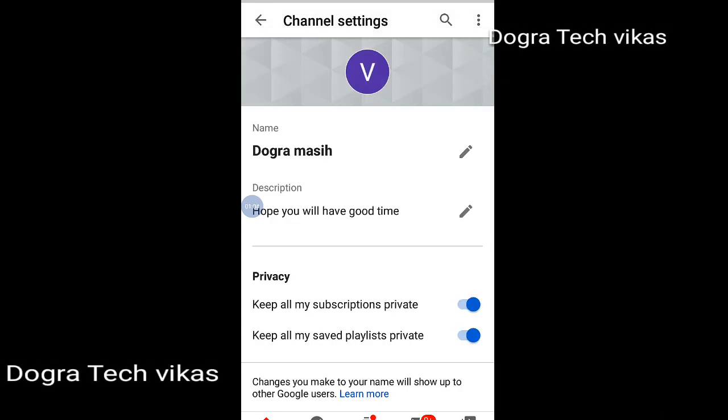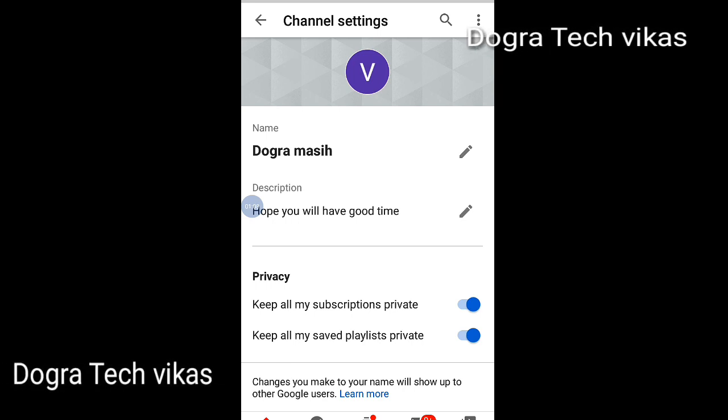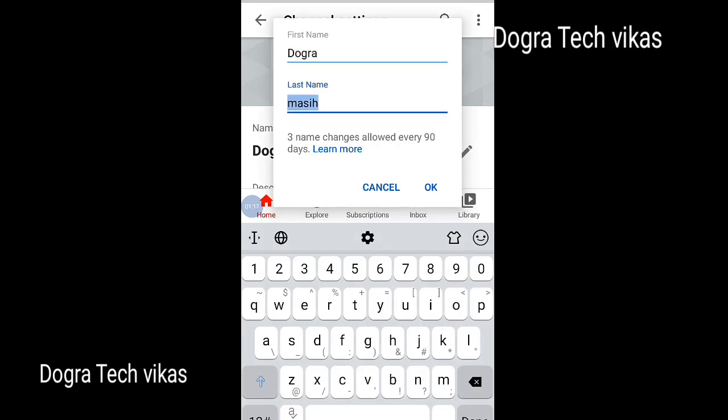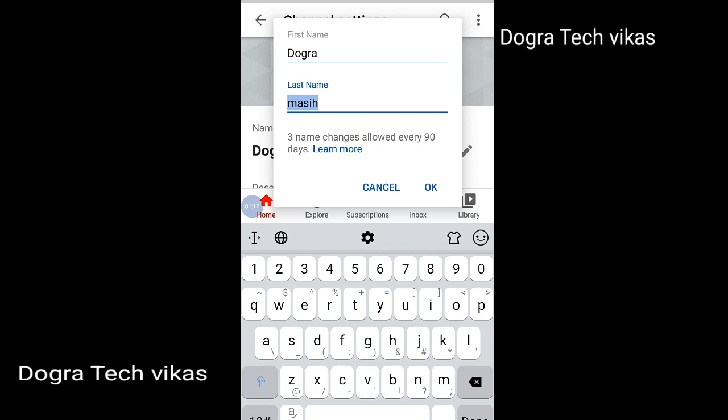Dogra Masih is written, and really I want to keep my name here, custom name, or I want to give another name. So friend, I will click on that pencil here. Just I have opened to show you how to write our name. So Dogra Masih I have written. I will click on the OK.